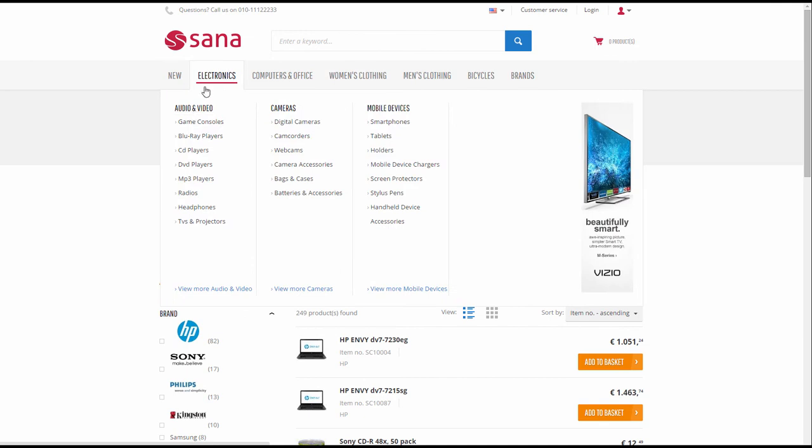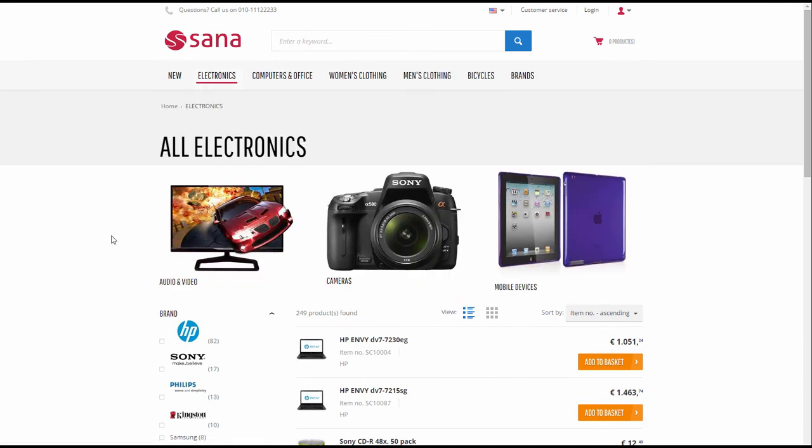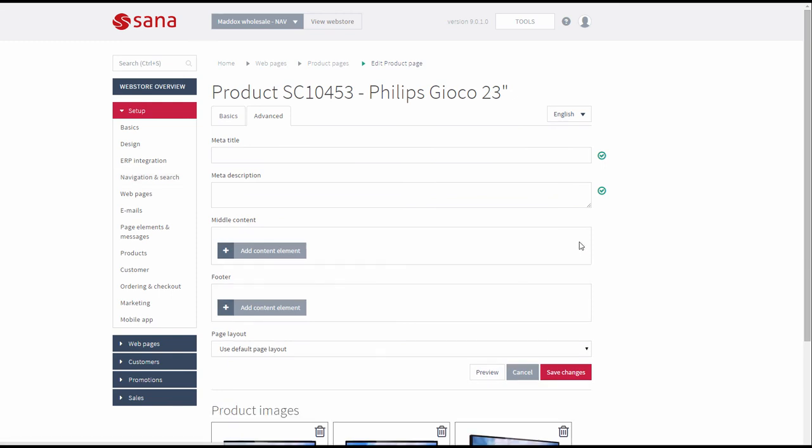Let's go further. The next element is product set. Using this element you can add a product set to the product page.